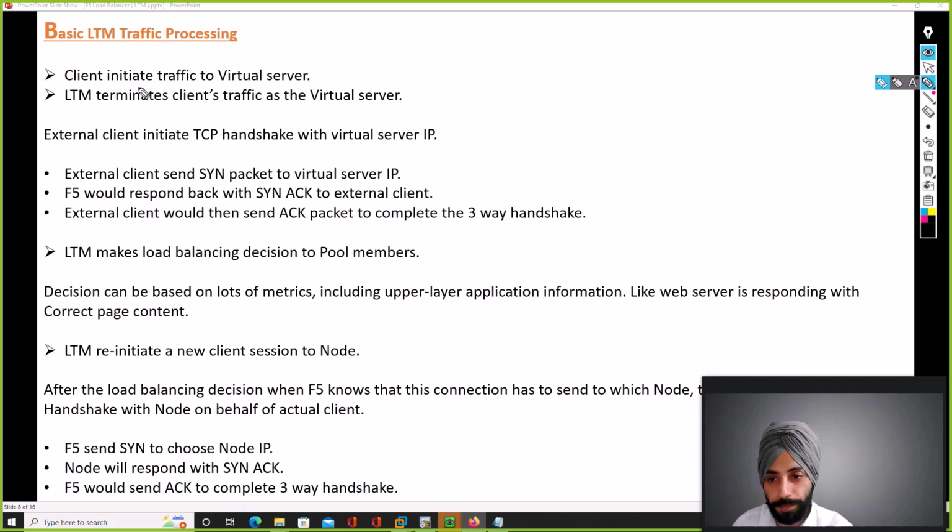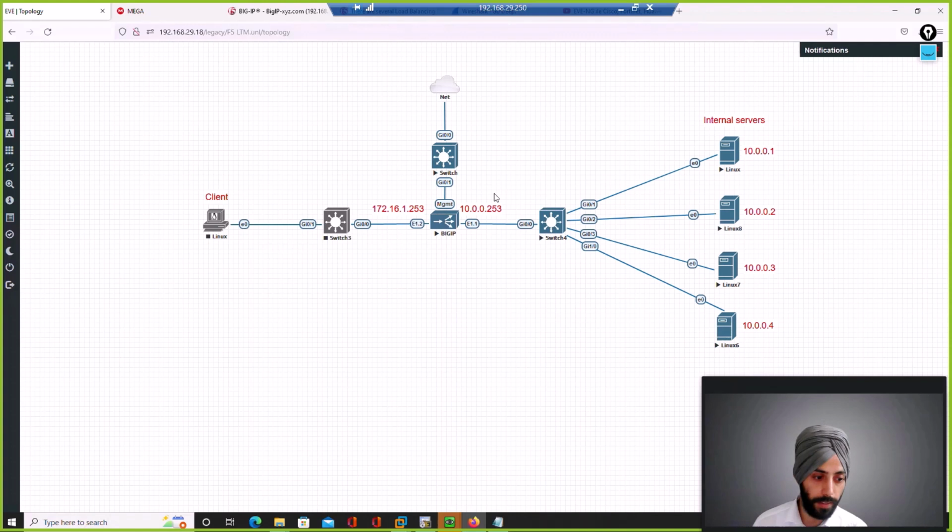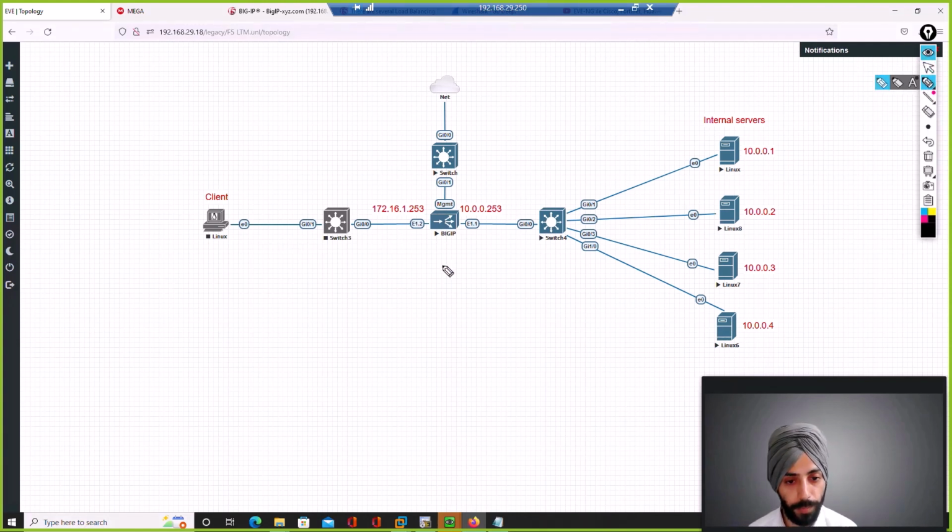In this class, we will cover LTM traffic processing. It is very important to understand how LTM takes the traffic from the client and then transfers it to your end server. Before we cover it, we will first understand this BIG-IP LTM. We also call it a reverse proxy.